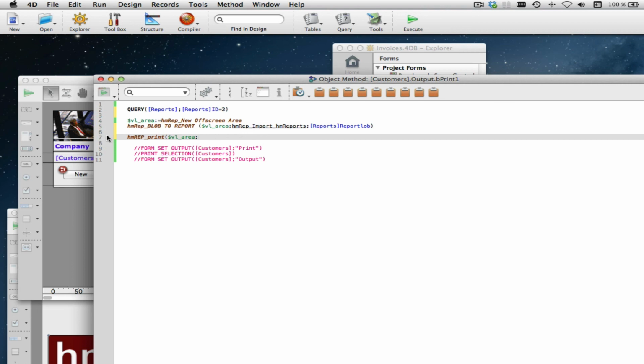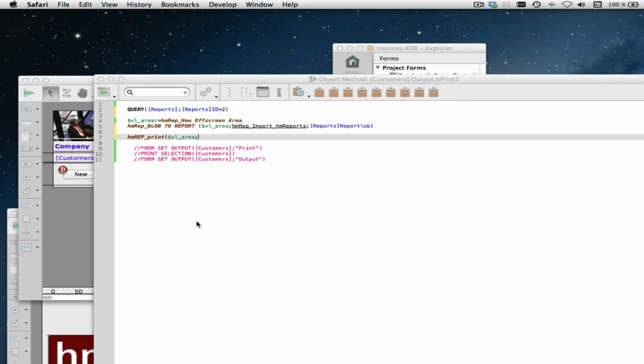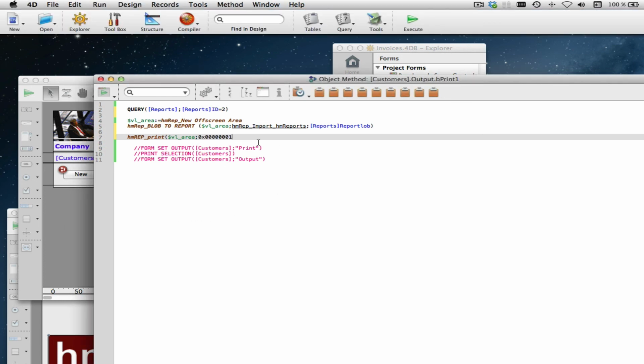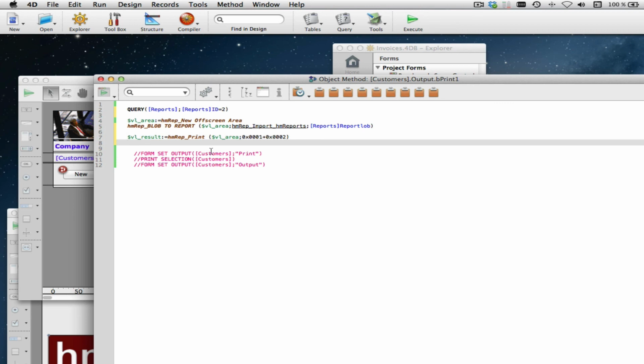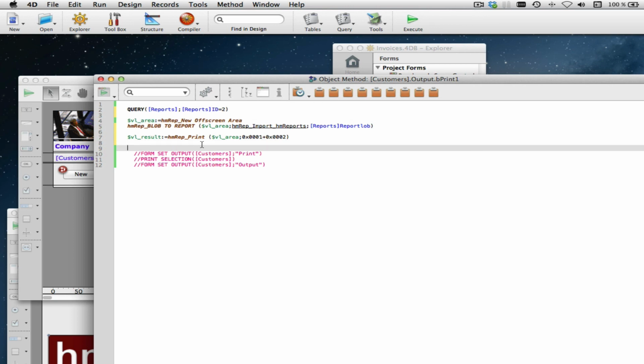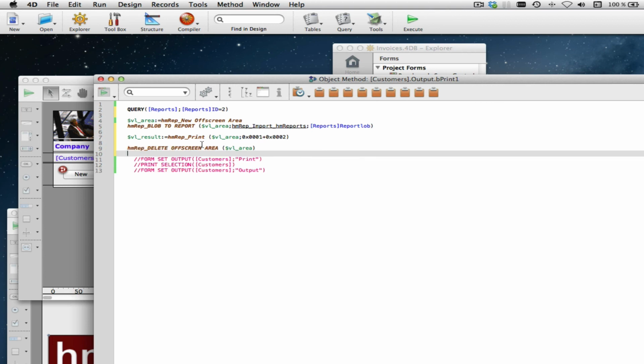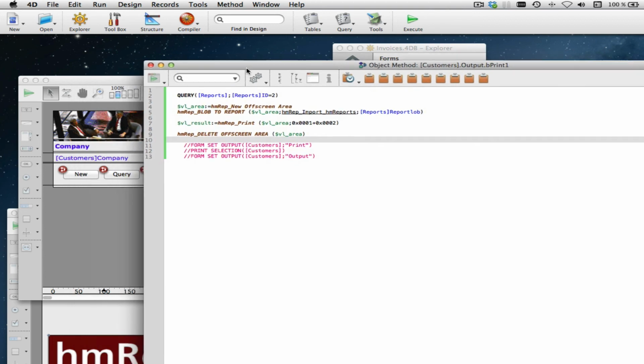So we take the 1 for page setup dialog and the 2 for the print settings. And the result returns 1 for print OK or 0 for an error. So we have, don't forget to call delete off-screen area so that the memory is released.